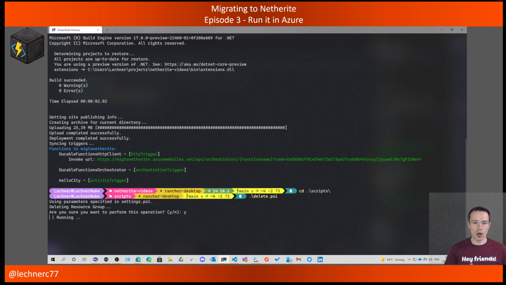Now with that, I hope I could show you how to get your hands dirty with Netherite. It's not very complicated. You have to know some things, especially if you're using a non-.NET language. But no big obstacle to overcome. And I hope that gives you an appetite to dive deeper into the area of Netherite.